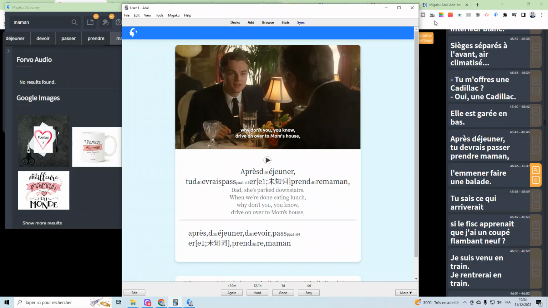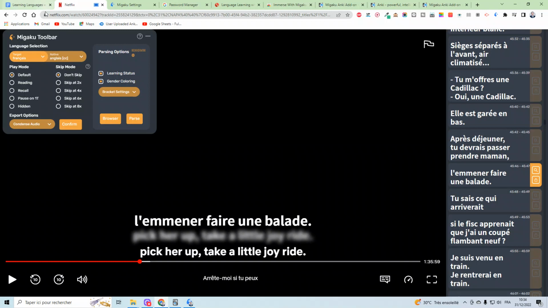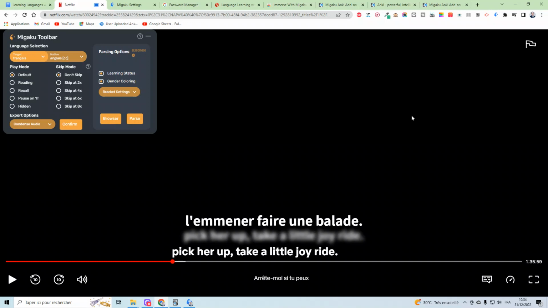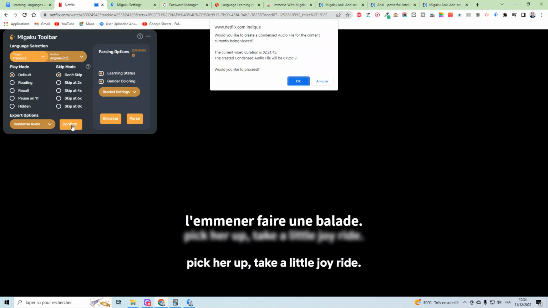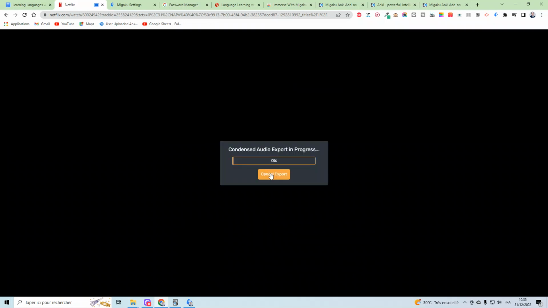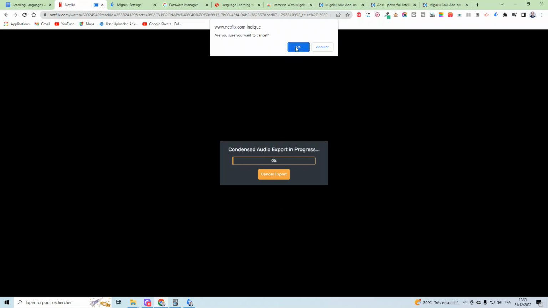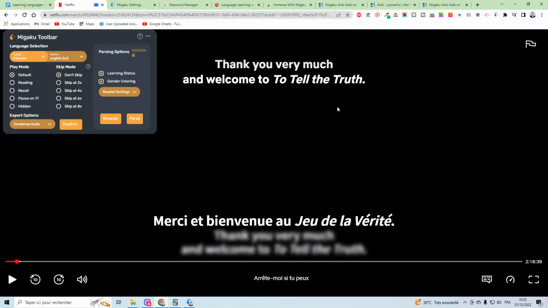So I'm going to go back to the movie on Netflix here, and again, I don't need the sidebar anymore. I'm going to disable it, and here in the export options, I am going to select condense audio and click on confirm. It's going to tell me, okay, do you really want to create an audio file? Say okay, and that's basically it. It's creating it right now. I'm going to cancel because it's going to play the movie. I don't want that. I don't want to get into trouble with Netflix or YouTube.